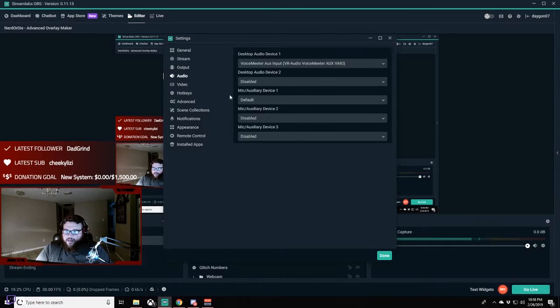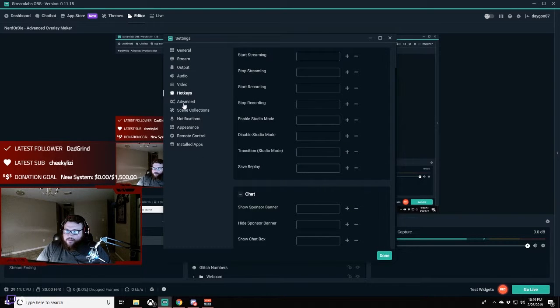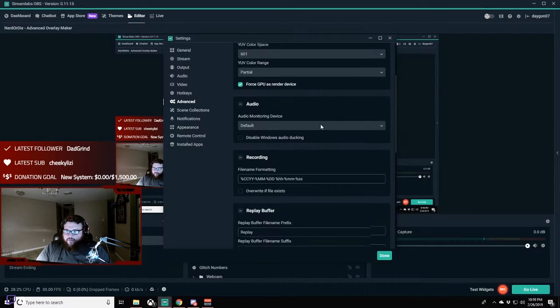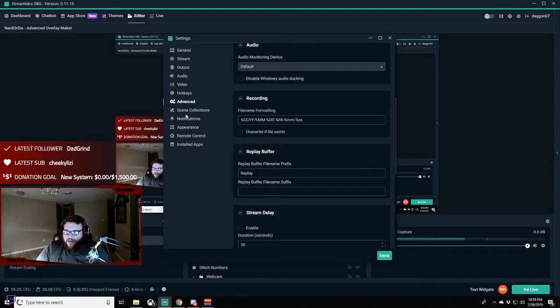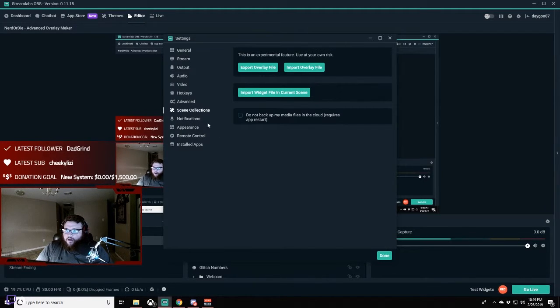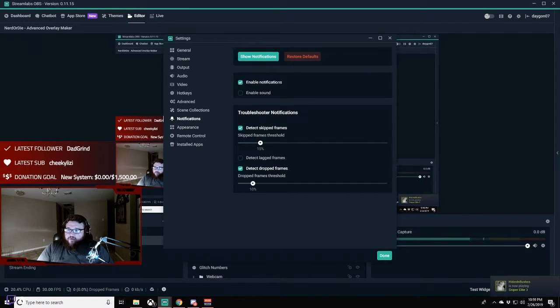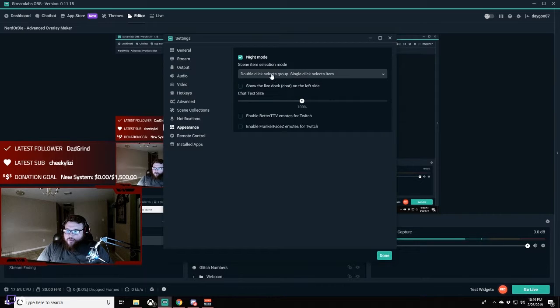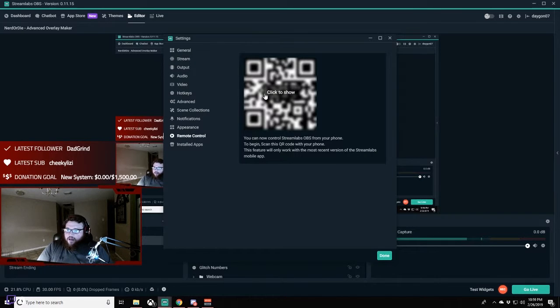You can change your audio settings here. You can change your video settings, hotkeys, different formatting things, you know, file name formatting for your recording. You can bring in scene collections from, like, OBS or something like that. You can set up notifications. So like I'll enable sound. You can set thresholds to notify you of skipped frames or dropped frames. I like night mode. You can select all these different things.